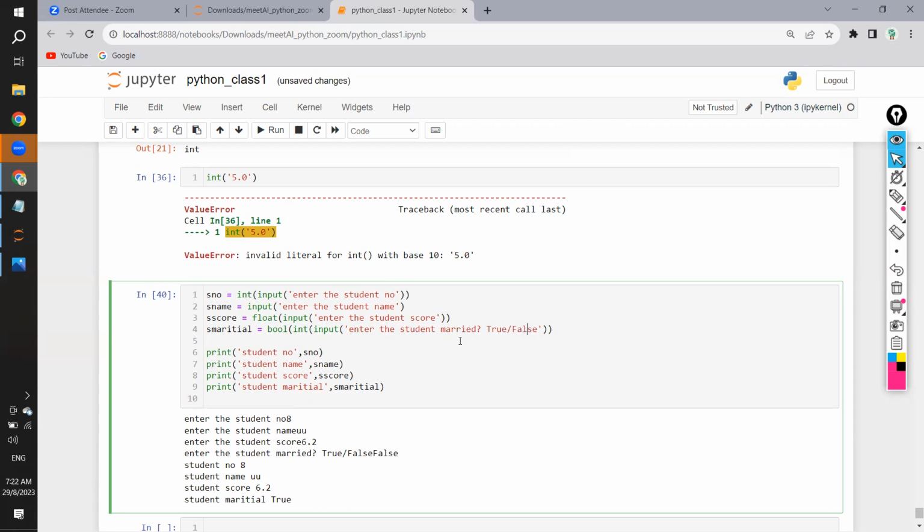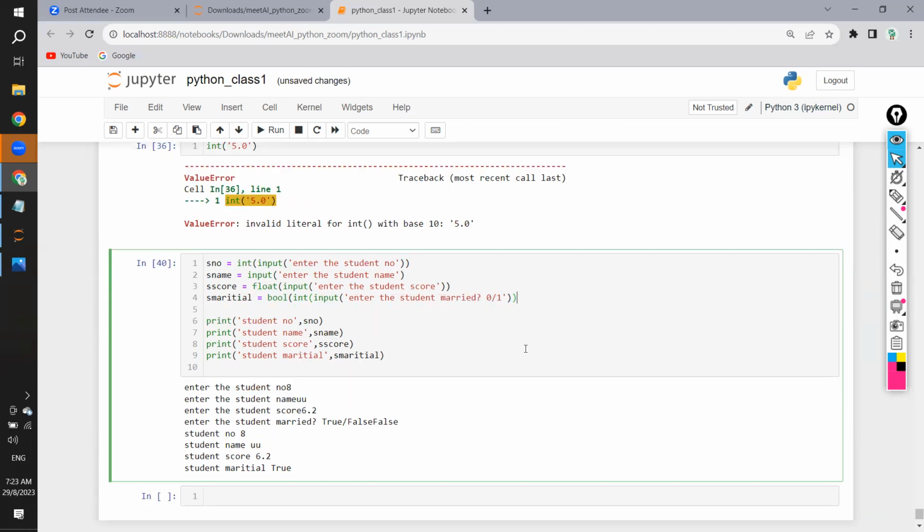But let's say if I do this way, will it work? Int of input, I'll ask to enter 0 or 1. Will this work? Yeah, it will work. But in the previous one also, if we are not giving int in front, if we give space and give enter, that is also an input, right? So in that case, what happens? Will it take it as false? Correct, correct. So let me come to that.